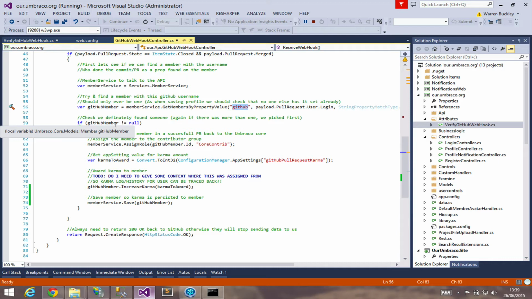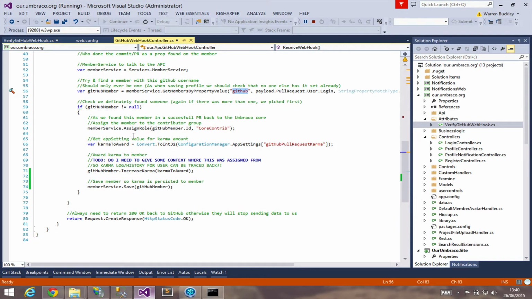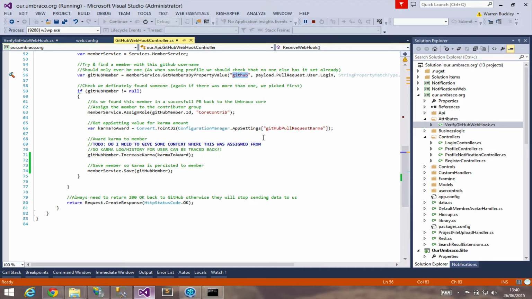So if it's not null, we found someone. We're then going to assign that member a role, which is the core contributor role or group, so that they'll get that badge automatically. We then go and grab the app setting to get the amount that we want to assign karma to. Then we increase the karma by that amount, and then we save it back down to the member so it gets persisted.